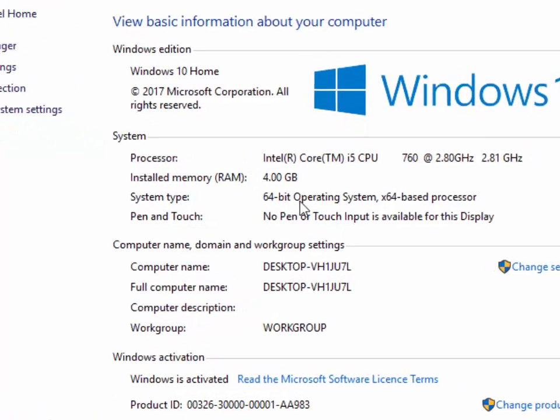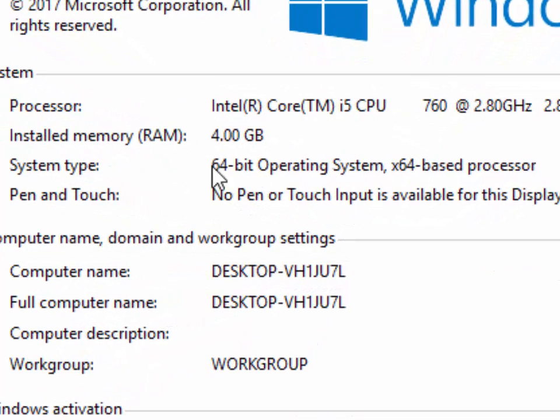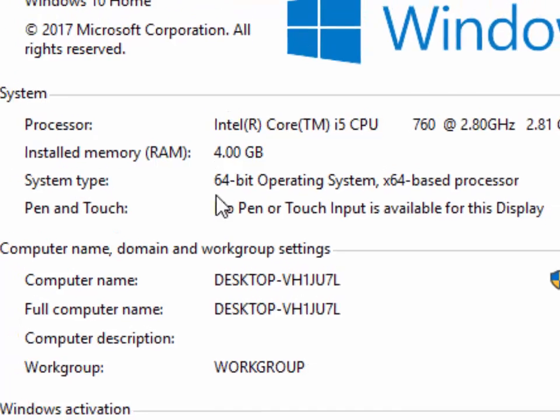Now, besides system type, it will tell you the type of system it is, whether it be a 64-bit operating system or a 32-bit system. And that's it. That's how you can tell whether you're using a 64-bit or a 32-bit operating system.